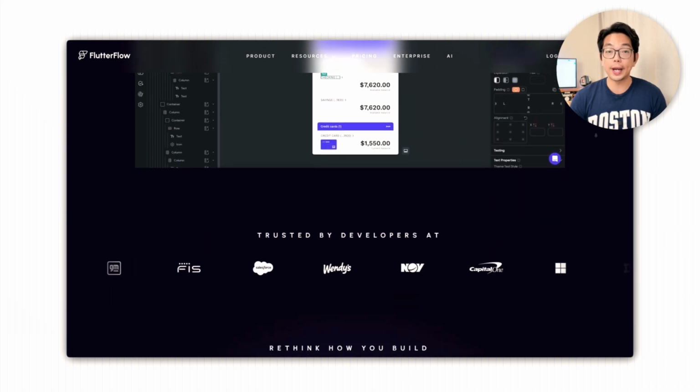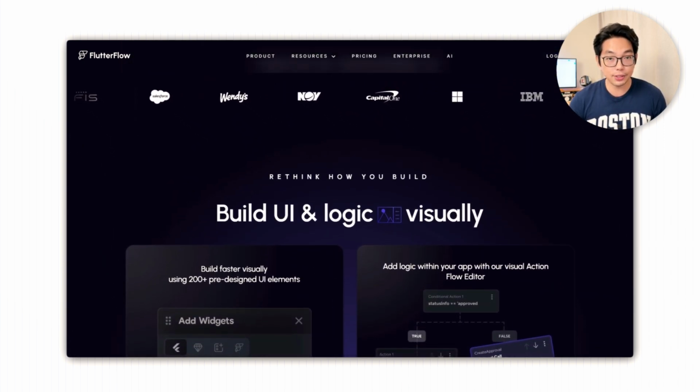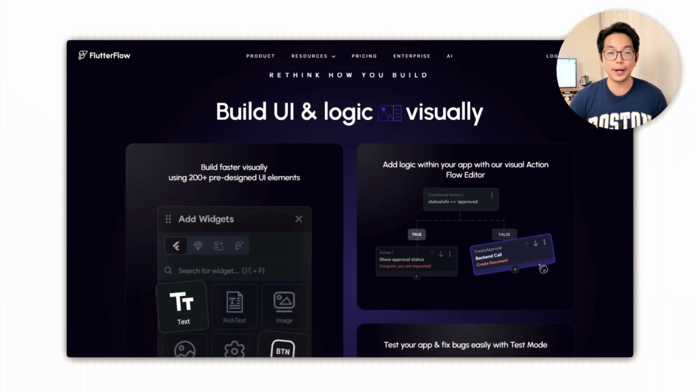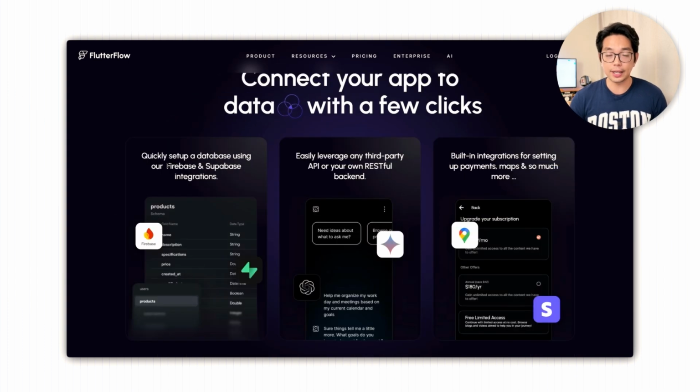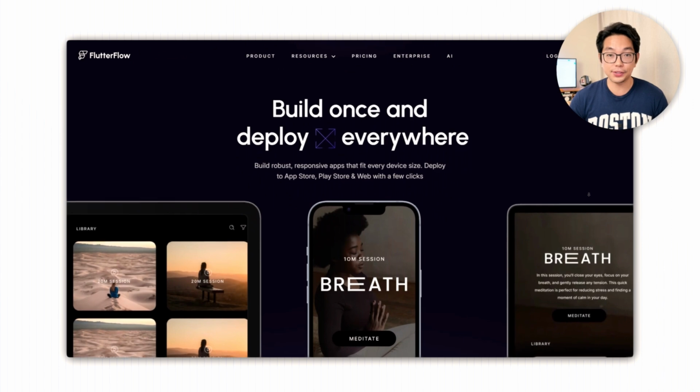FlutterFlow offers a range of features designed to help you build high-quality, customized apps really fast. You can build even faster visually using 200 plus pre-designed UI elements using FlutterFlow's action flow editor, and then in test mode, you can test your app and then fix bugs easily and quickly. It seamlessly integrates with Firebase and Supabase, making it easy to manage all of your databases. And then the apps that are built on FlutterFlow are all fully responsive. That means it fits every single device size.